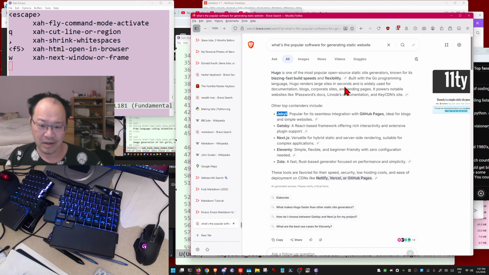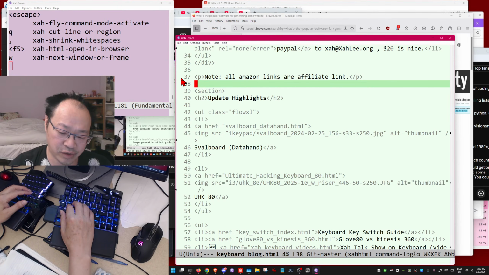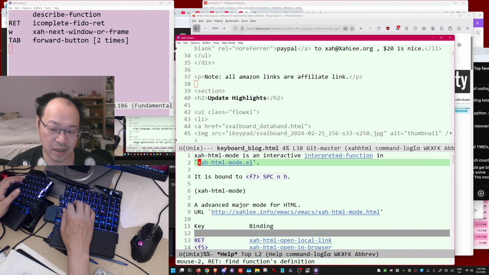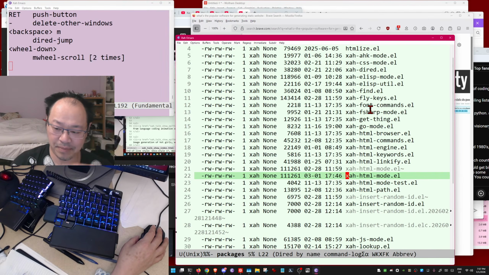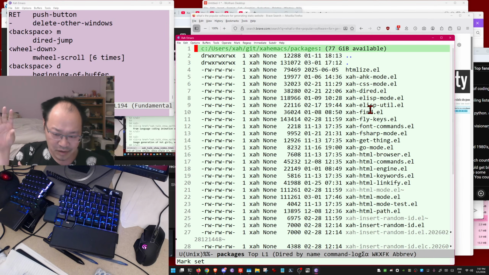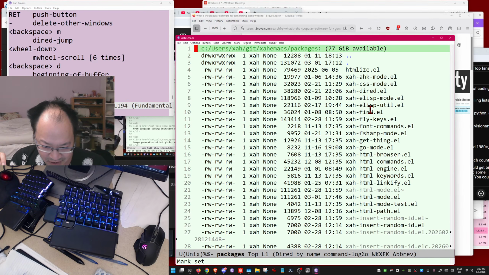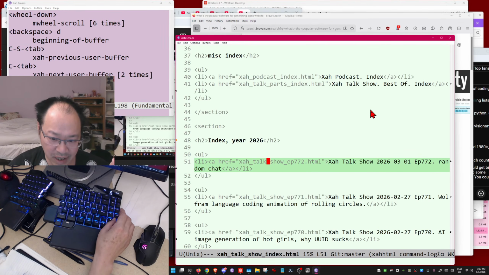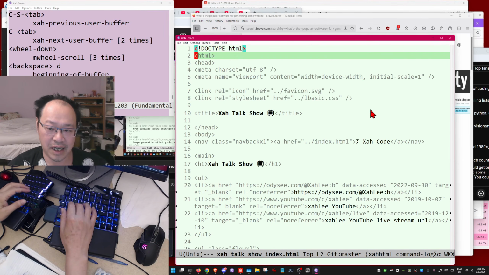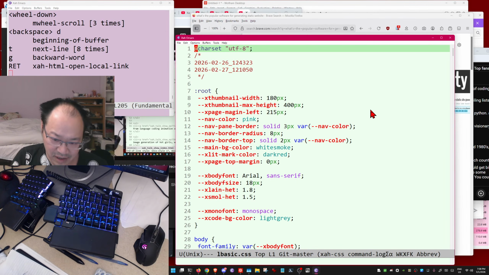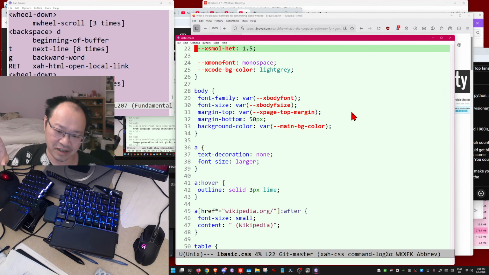But here's my claim. Me working in Emacs with Xah HTML mode, my mode for HTML and all my bunch of Xah packages, I can code exactly the same thing as your website, but with fewer keystrokes. Okay, fewer keystrokes when I do raw HTML and raw JavaScript and raw CSS, exactly the same thing you do, but I type fewer keystrokes and I have more flexibility, even if we created exactly the same thing.